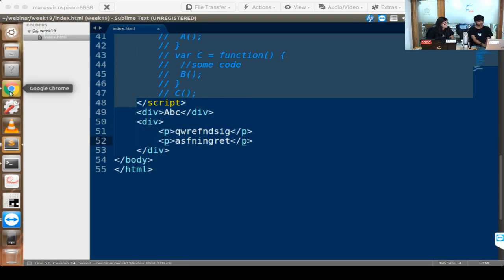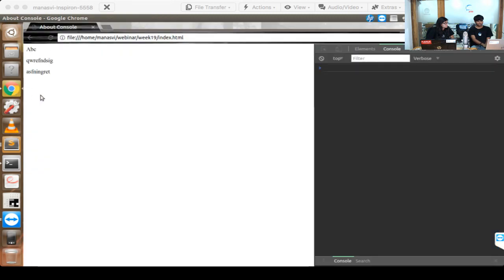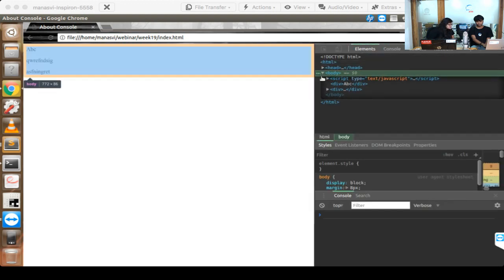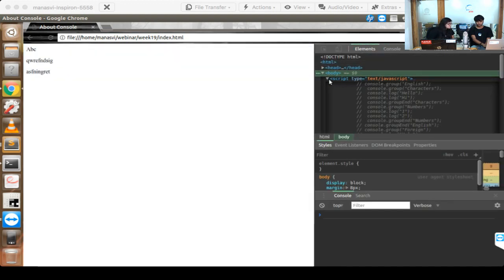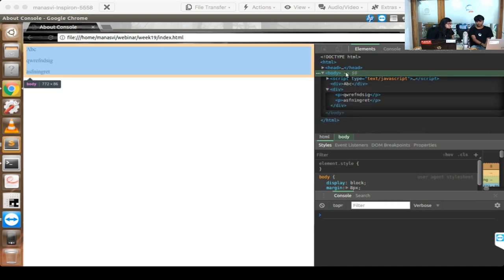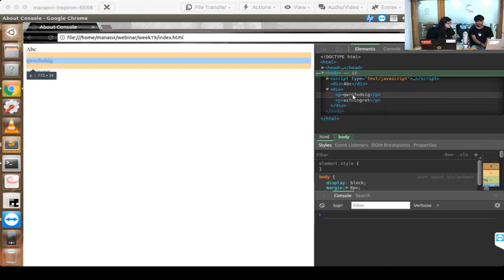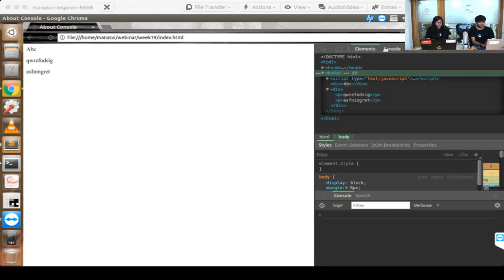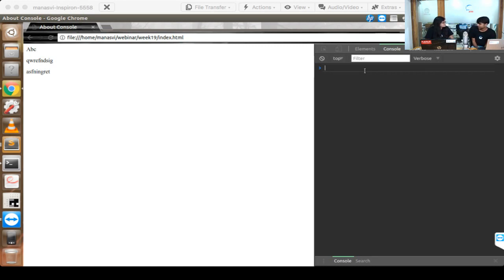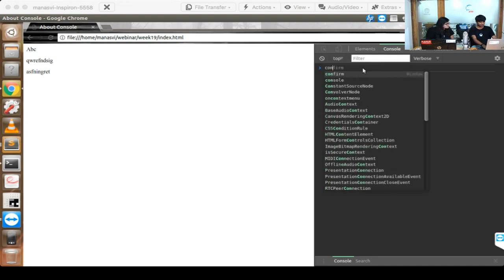If I save it and go to Chrome and refresh it, I'll be able to see it. If I go to Elements, I'll be able to see what my DOM tree looks like. We are not concerned about the script as of now. We have the div and the paragraphs. This is ABC. Whenever I move over it, it selects that specific paragraph. But what if I want to do it programmatically? We can just try it out.